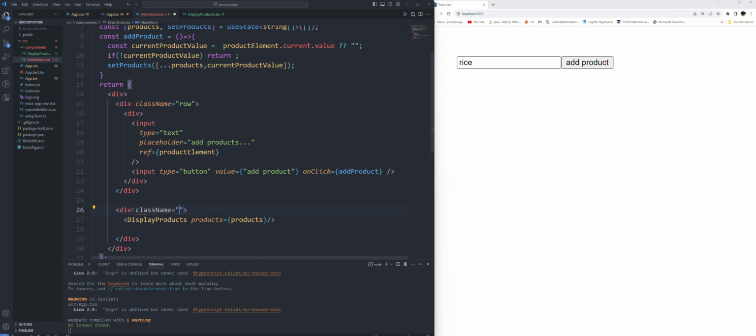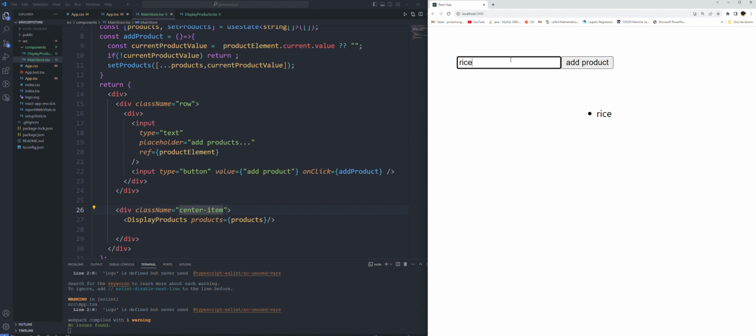So class name center item. So you can see now we are displaying the products. Let us say spaghetti. Yeah. So you can realize that as I add the products, the input is not being cleared.